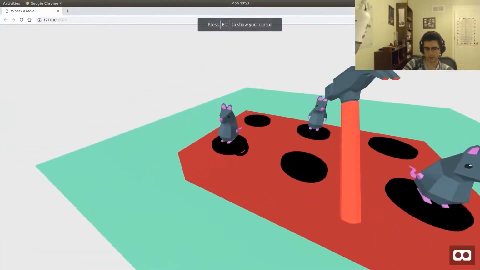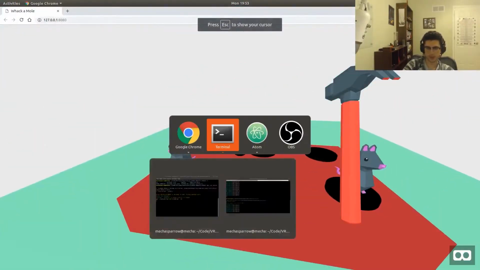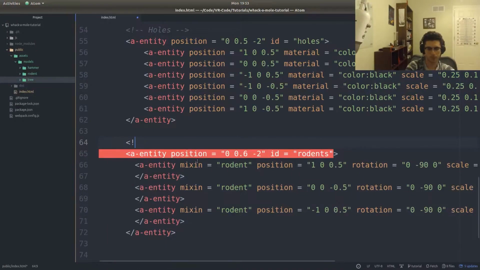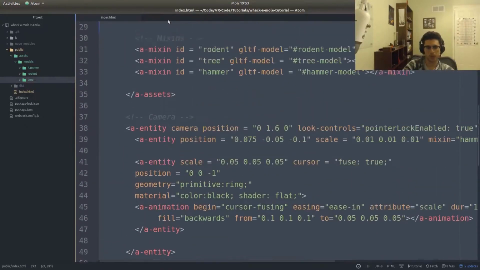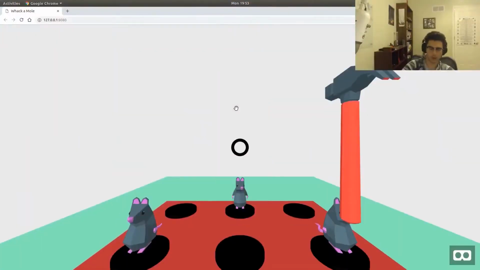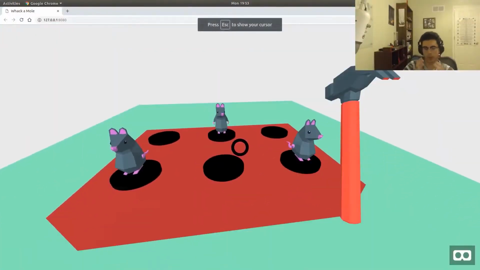And now we have 3 rodents. So this A-Frame code is basically specialized HTML parsed by aframe.js, right? With the rodents, the holes, the table, the camera, and then importing the models, we have the overall aesthetics and all the main components as far as the 3D models and how they're going to be rendered in the world.